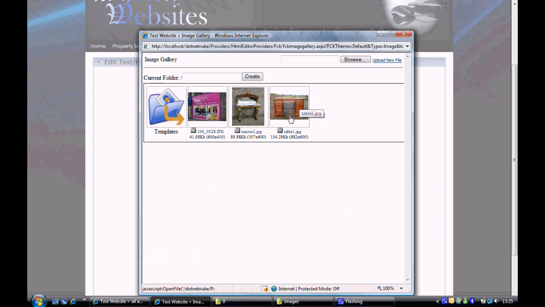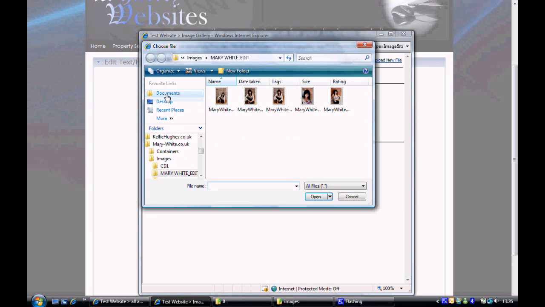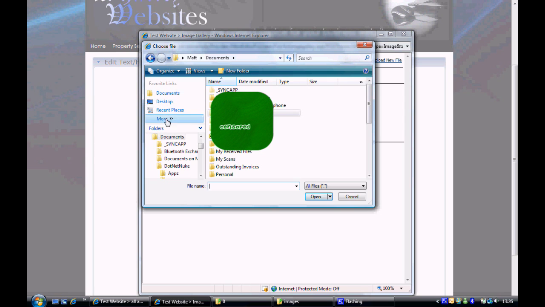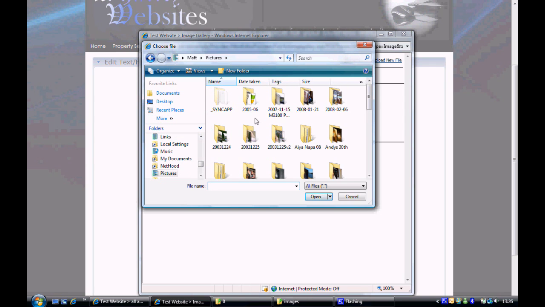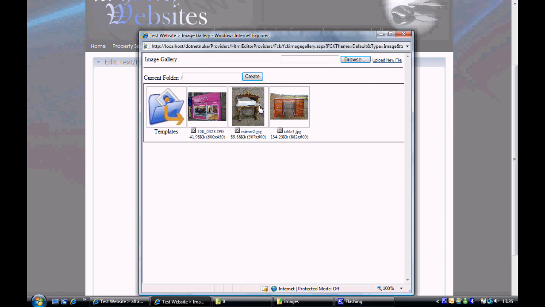If the picture that you're wanting to insert is on your laptop or on your computer and it's not on the web server, then you can click browse at the top and you can see we can choose a picture from our pictures folder should we wish to, but we won't do that. Okay, so we'll just choose this one here, this middle one.